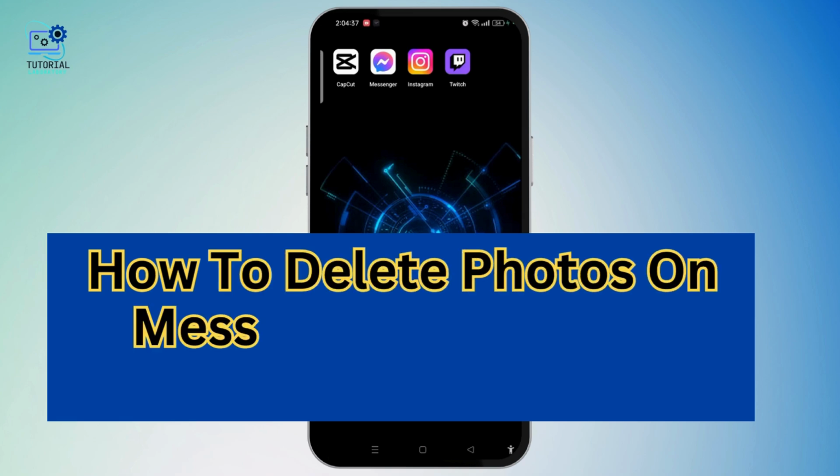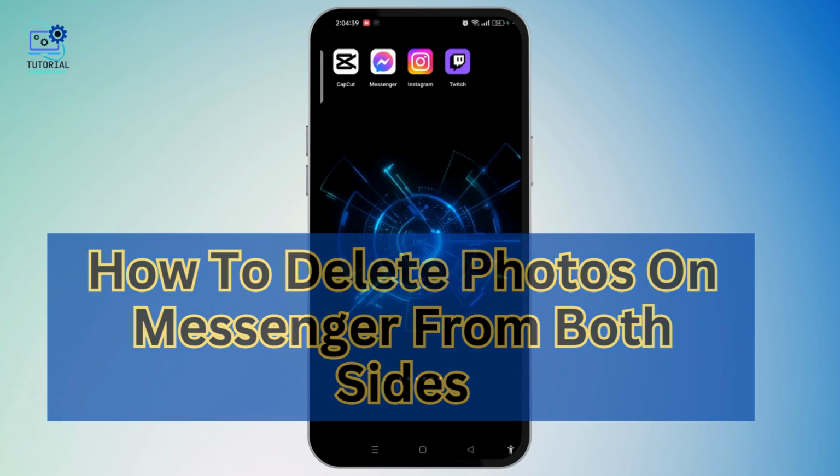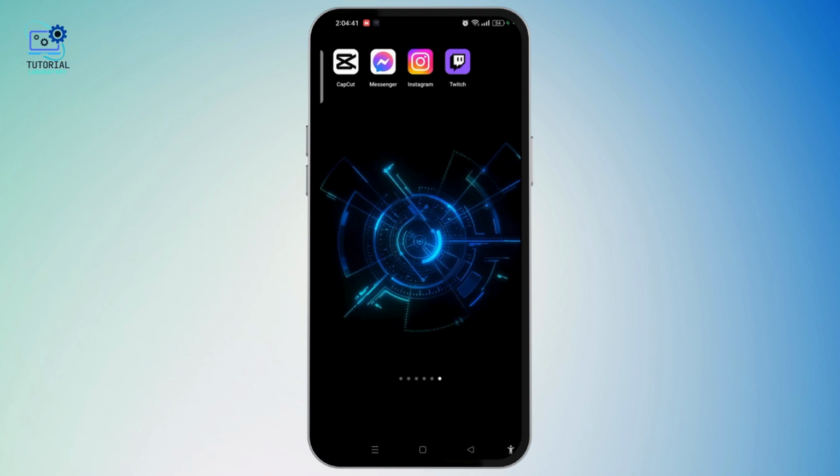How to delete photos on Messenger from both sides. So if you are looking for the video that helps you to delete photos on Messenger from both sides, then this video is for you. And it's quite easy and simple to delete photos on Messenger from both sides.